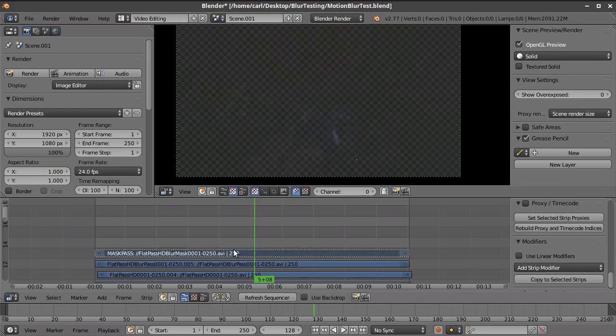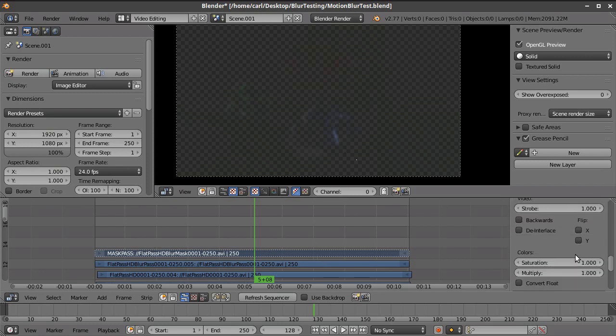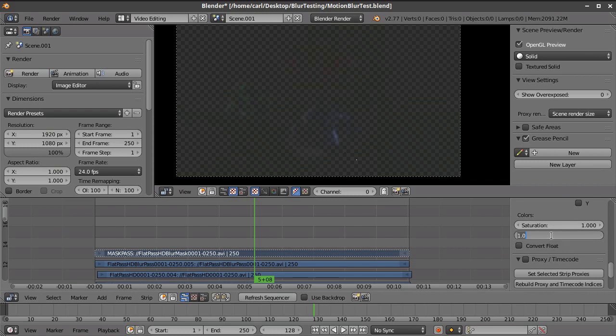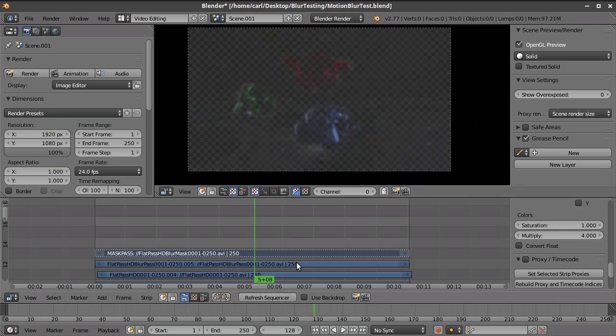Let's take our blur mask. I'm going to select it. It's already muted. And I'm going to set the multiply value up really high. Let's set it up to 4. And then we have to hit refresh sequencer so we can see it. So you can see now it's really showing up.